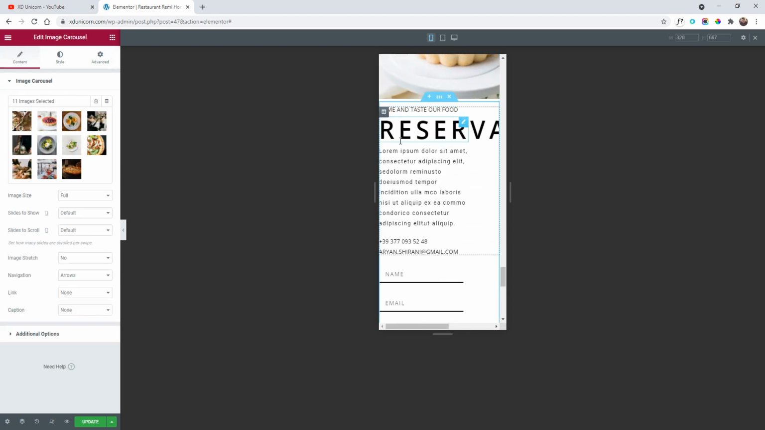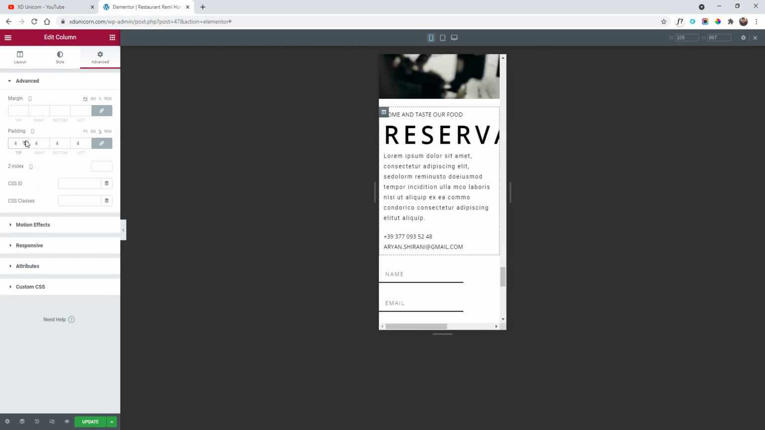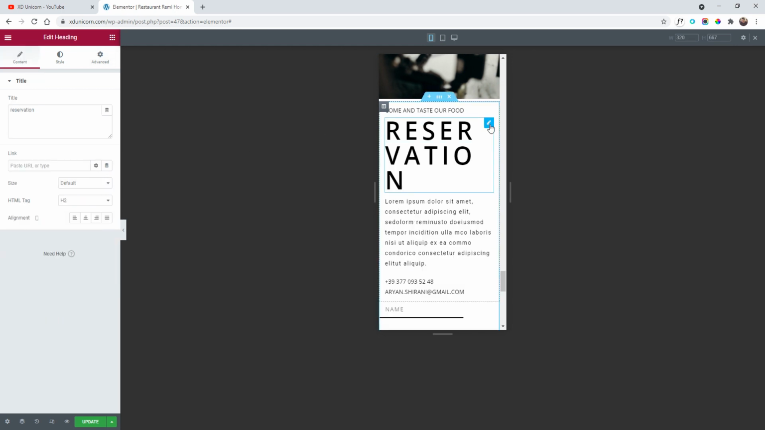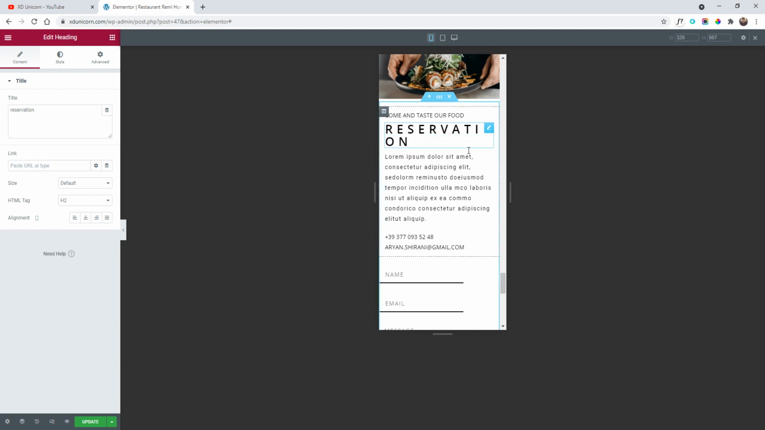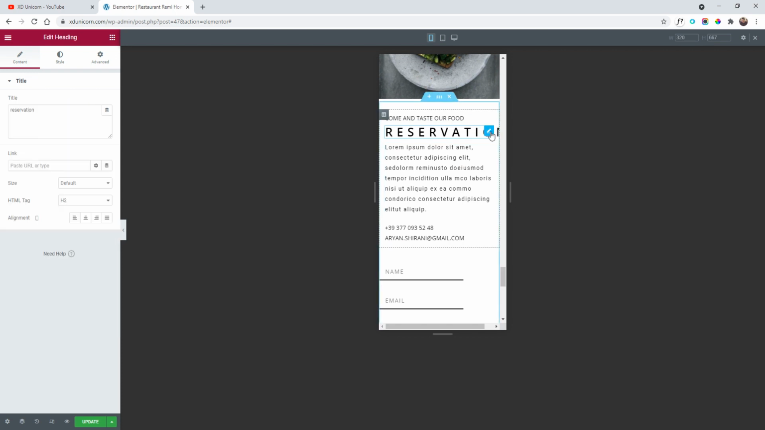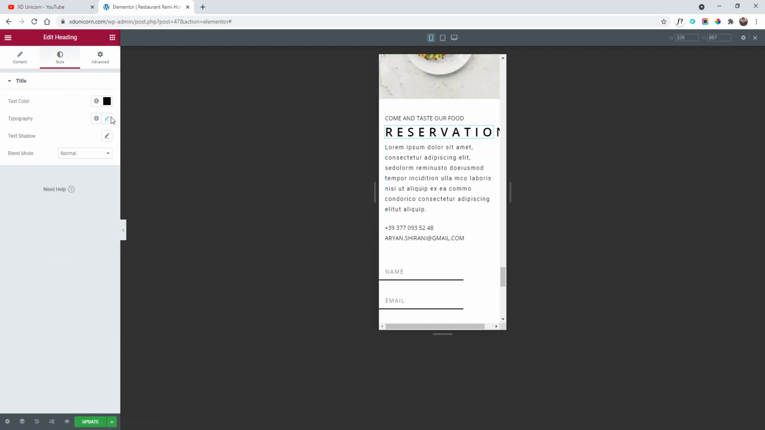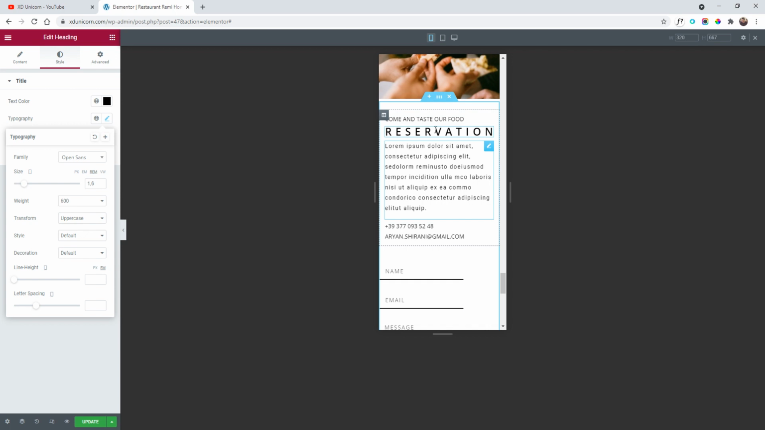Same thing, we need to click on this, and advanced, padding, percentage, 1, 2, 3, 4, 5. As you can see, the text here needs to be changed, so I will paste the style of the other title. The problem is the title is still too long, too big. In this case, you should make it smaller. So style, typography, and we will make it a little bit smaller. Perfect. Great. So now we have everything in place.